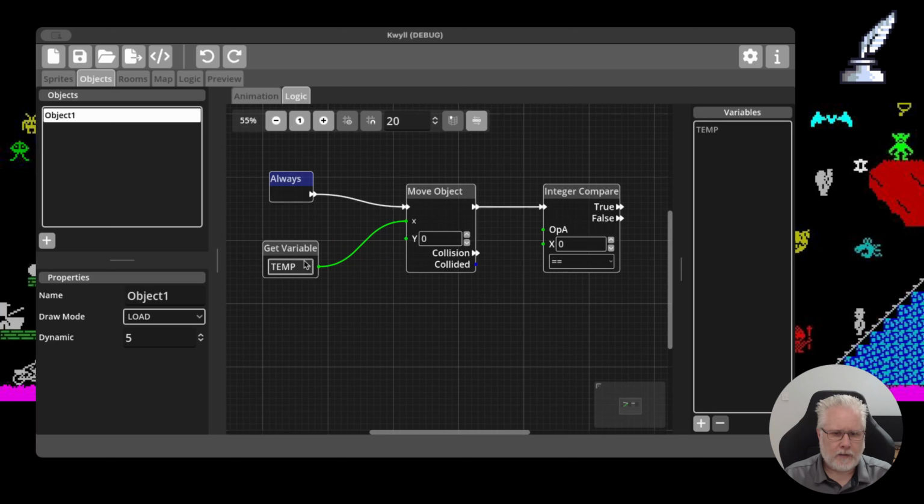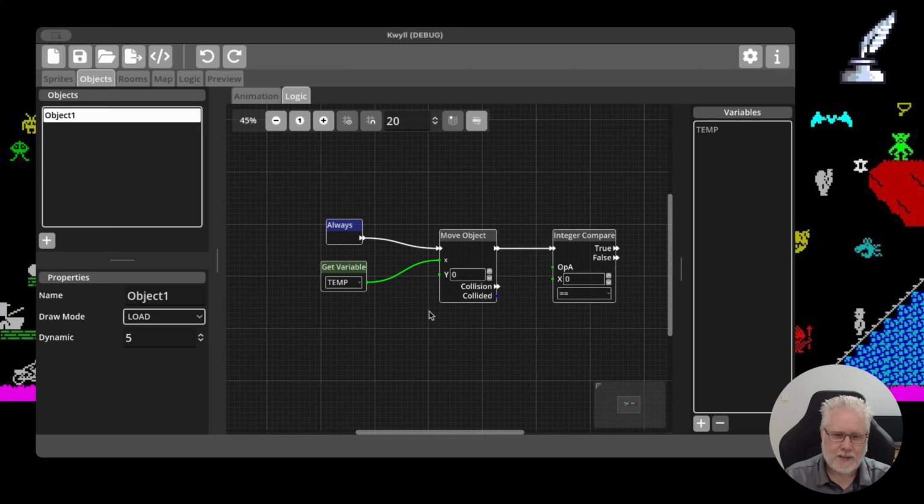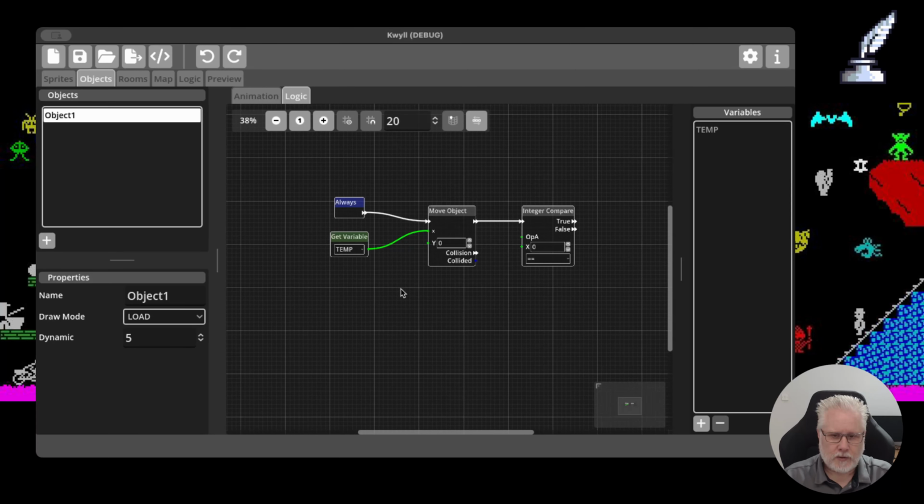So now I can get the variable temp, and that goes into X, and we can check to see if X. Basically what we're doing here is we're setting the X position to the value of temp, whatever that might be, and that can be set using other nodes and so on.